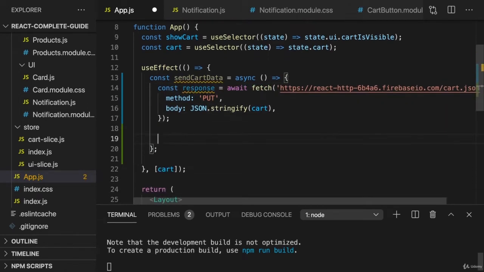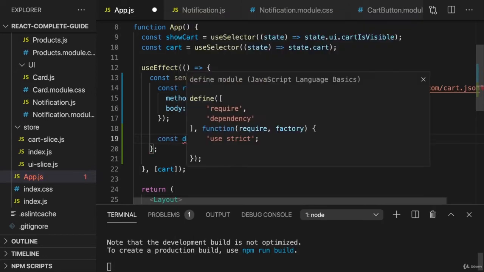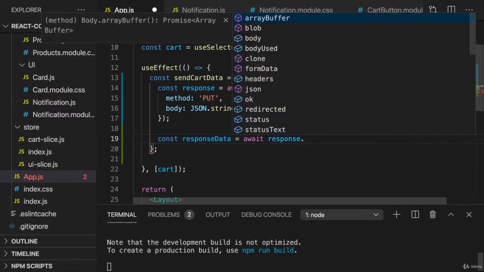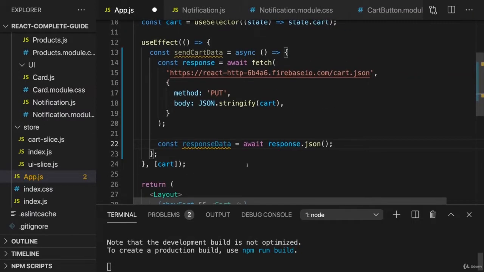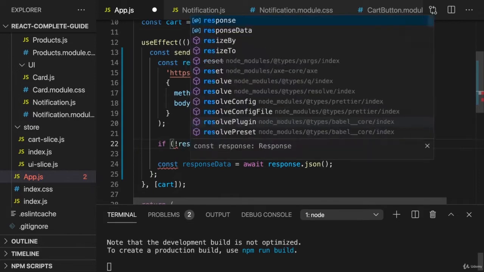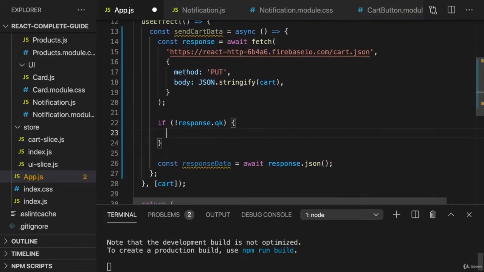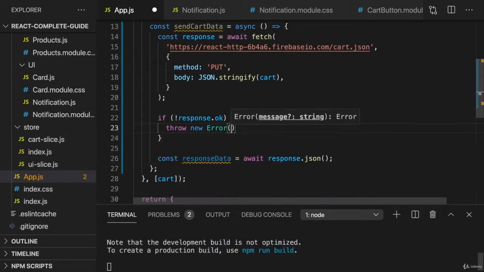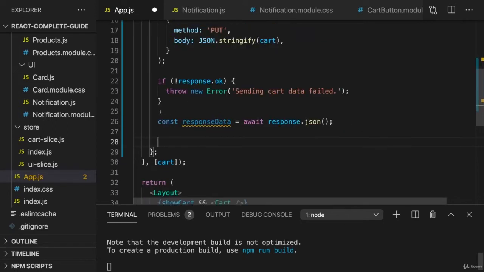And then when we get the response here, we can get our response data by awaiting response.json like this. And we can also check if the response is maybe not okay. And if it's not okay, we have an error. So then we might want to throw a new error here where we say sending card data failed or anything like this. If we make it past this line, however, we know that we were successful, and then we know that we, well, should show that success notification.